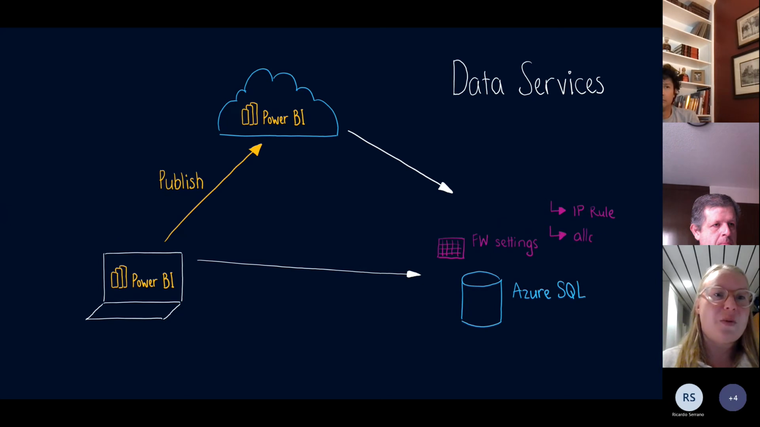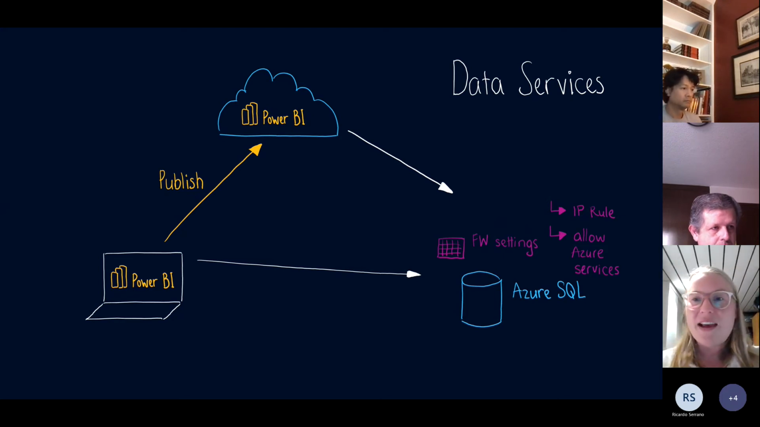But we have this setting that we can put in place that says allow all Azure services. It doesn't restrict it to your Azure services, or only Power BI or anything like that. It kind of whitelists all the Azure IP addresses that are out there in use. So if you open your Azure SQL, for example, to all those IP addresses, it's going to be a lot of IP addresses that are allowed.